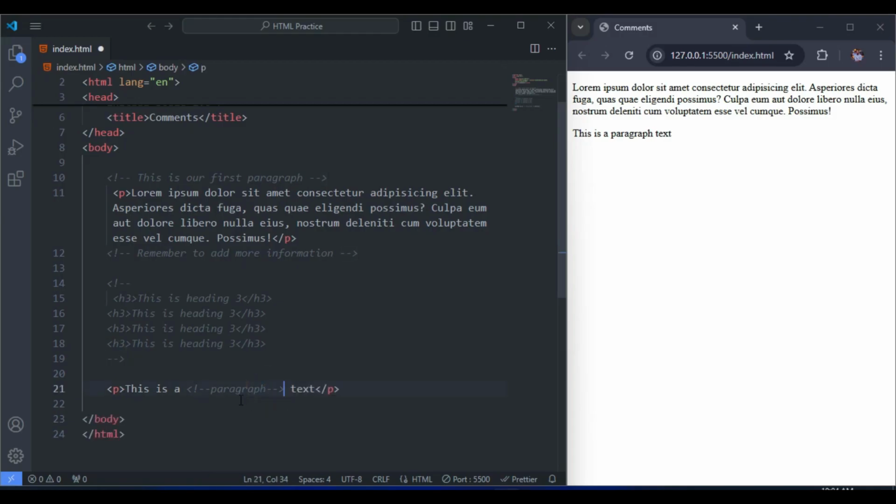As you can see, the word paragraph is now commented out. Now let's go ahead and save our file. As you can see, it's completely ignored. It's gone. This is a text instead of this is a paragraph text.